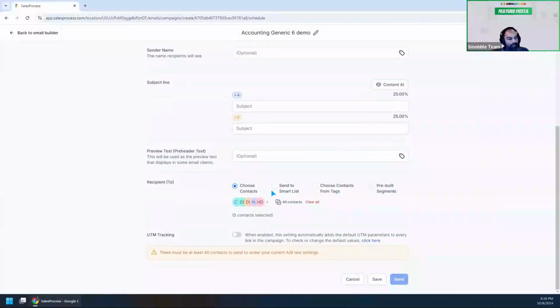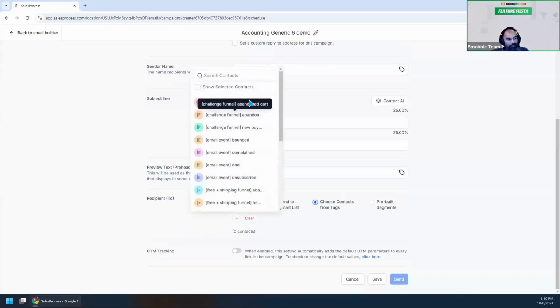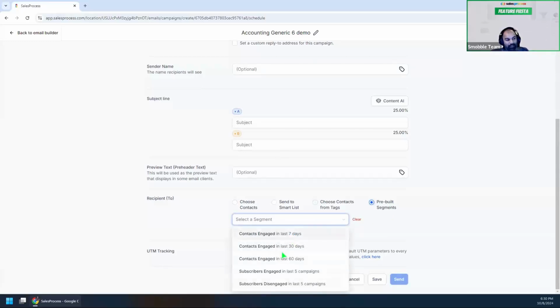And your preview text, and who are you sending it to? Are you sending it to everybody in your contacts? Or are you using some sort of smart list that you have created in your contacts? Or you want to send it to particular contacts which have particular tags? So when you click it, send to everybody who has this tag. And as soon as I selected this tag, it told me that only one contact out of my contacts is having this particular tag. The same thing is pre-built segments. If you have created the segments in the contacts, you can use that.